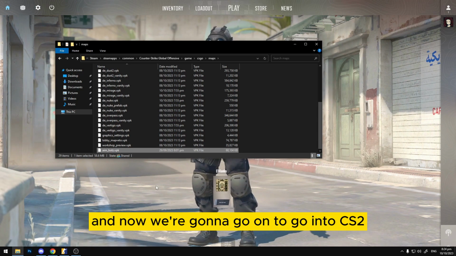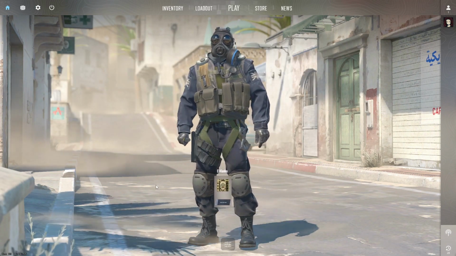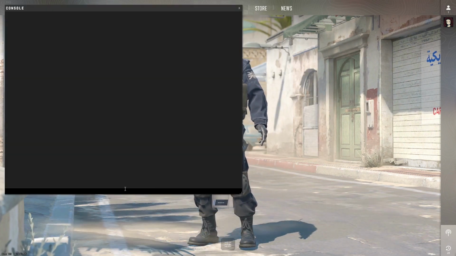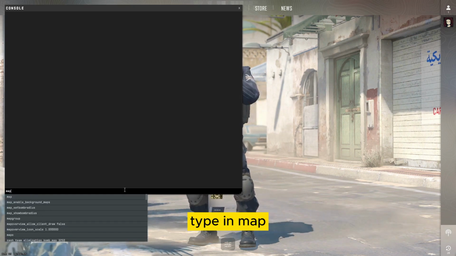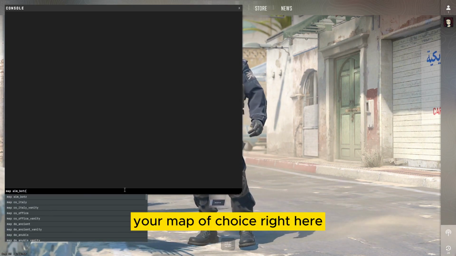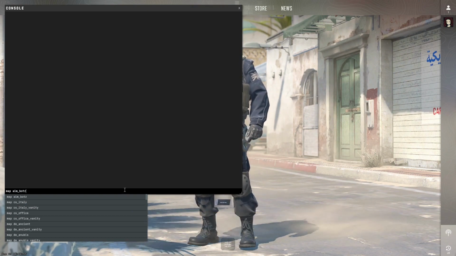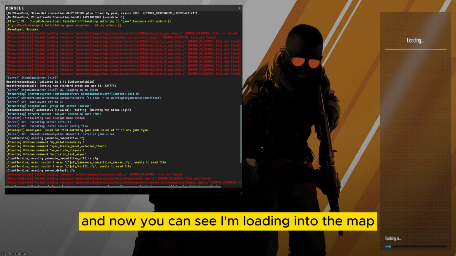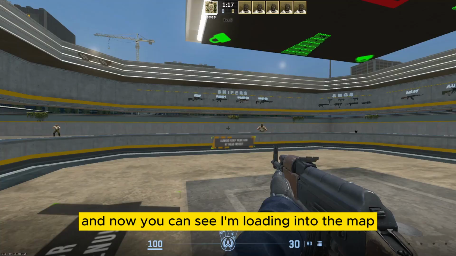And now we're going to go into CS, go into the console, type in map, your map of choice right here. In my case, aimbots. I'm going to hit enter. And now you can see I'm loading into the map.